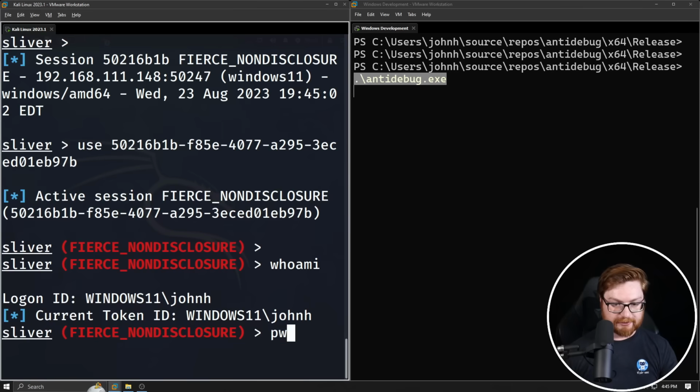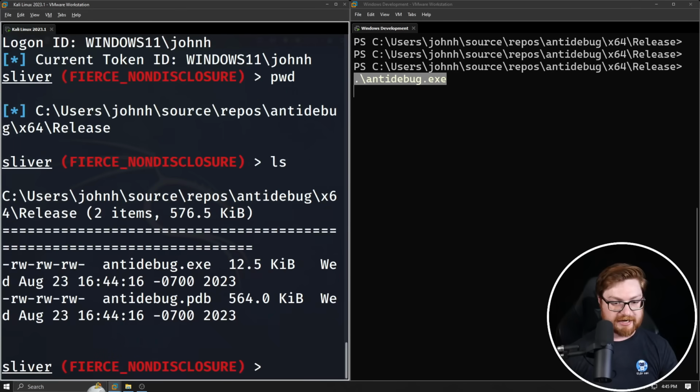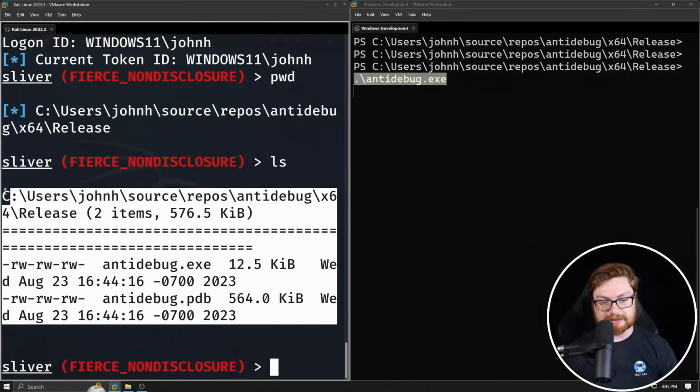We can check out the current directory and see what's inside of it. We have control over this machine. Now we've got some functioning malware, even though simple and trivial and trite, but here's the kicker.